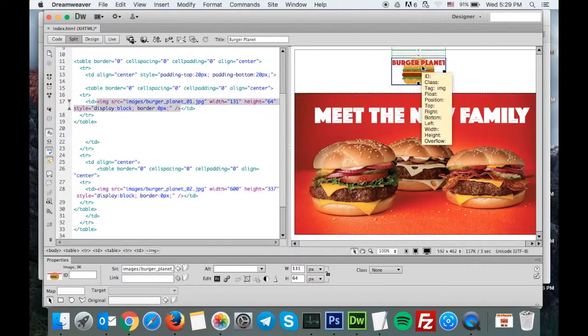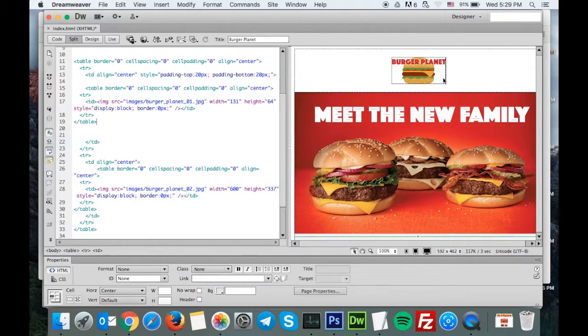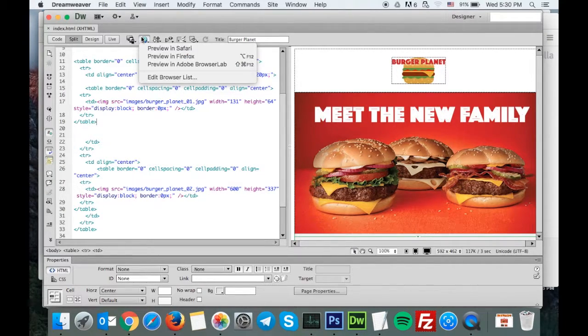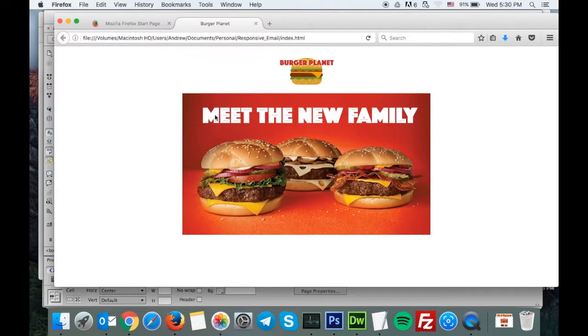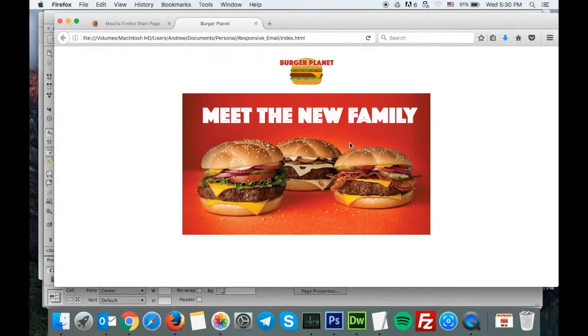Boom. So as you can see right here, the area that surrounds the logo now has a padding, and that's going to show in the design. Let me go ahead and preview it real quick. As you can see right here, we're going to have the hero image and the logo right there, nice and neat. So we can continue with the rest of the email.